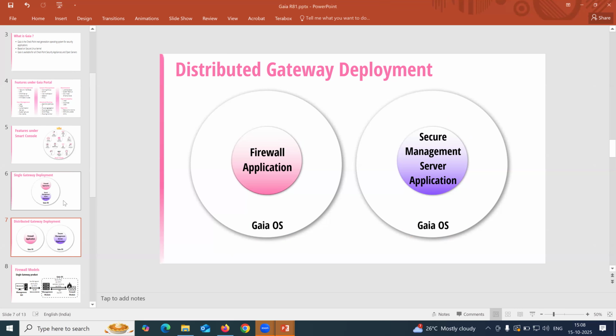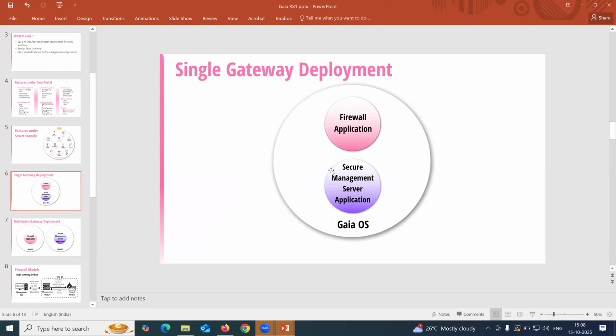In the case of single gateway deployment, how many operating systems? One. How many management IPs? One. And that one IP will give me access to both the applications, firewall and SMS. If we want to add an extra firewall? No, not possible. At a time, on one machine, I can have only one firewall.